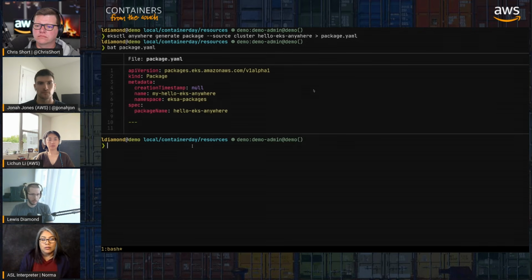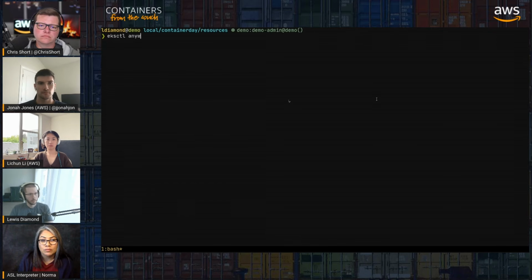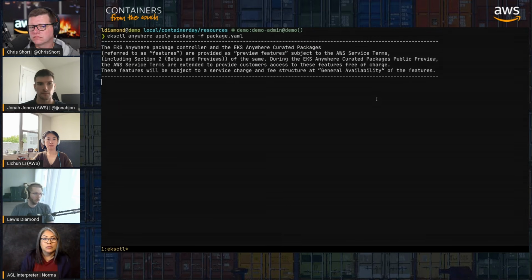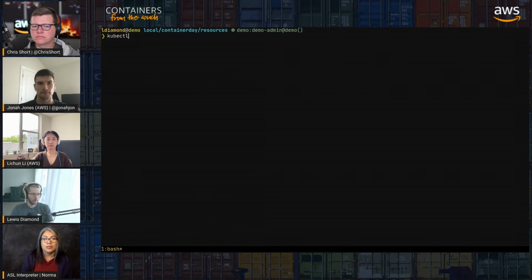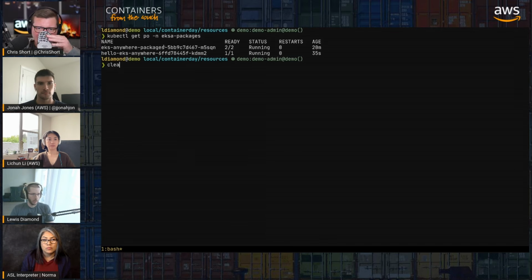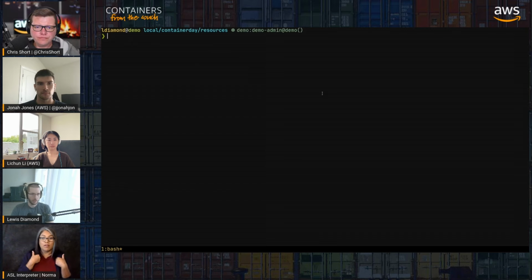As you can see, this generated a simple YAML file. Essentially it lets you name your application, and it references the package that you want to install. So we'll go ahead and apply that package. And what this will do is essentially just deploy the application. So right away we have our Hello EKS Anywhere pod that is running.